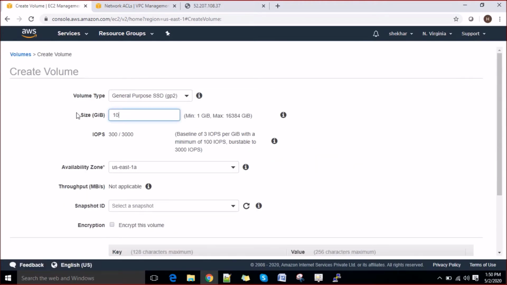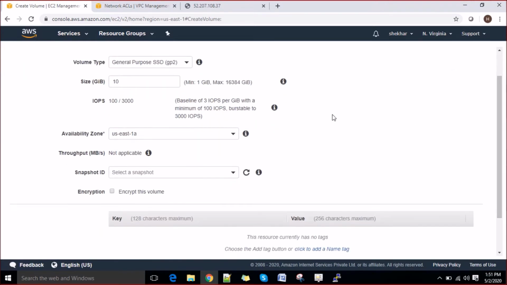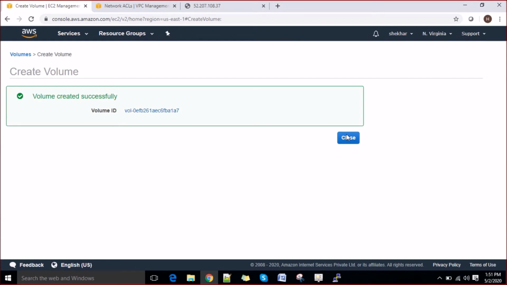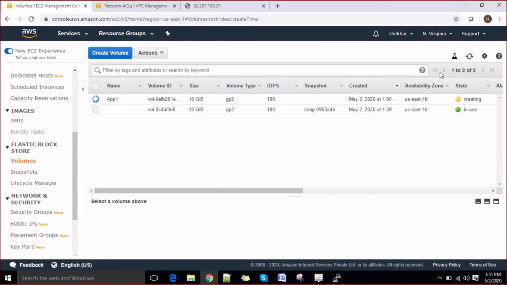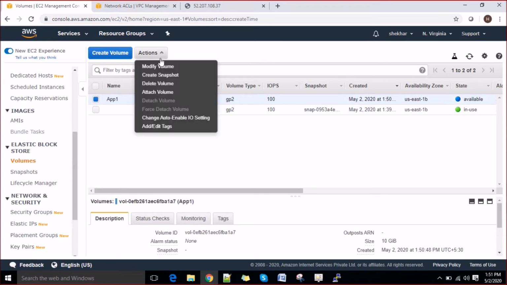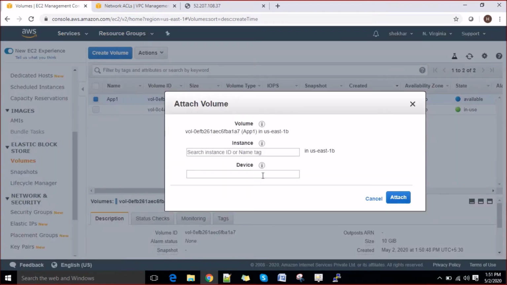I will not create a big disk here, only 10 GB, in US East 1B, where my instance lies. Let's give it a name here, app 1. Go ahead and create it. Now you can see we are in the same availability zone, and my disk is available now. We'll go ahead and attach the volume to that.